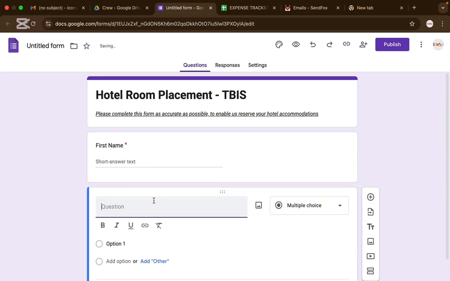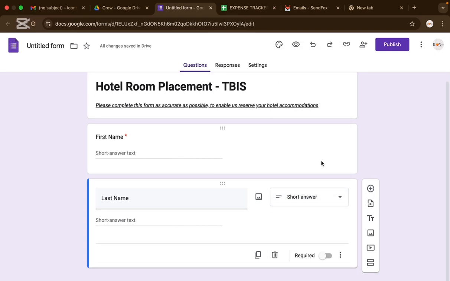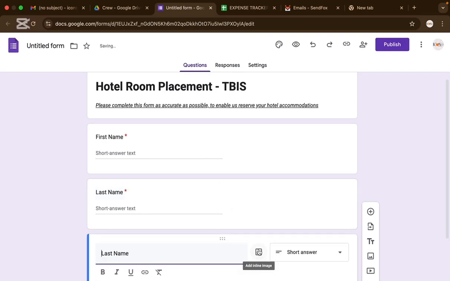Then you go to plus and say last name or surname, right? Last name. Then you come here as well and then you do what? Short answer. Also make it required. You can duplicate this if you want to. So maybe if you're asking the same kind of question, for instance, let me click the duplicate button.